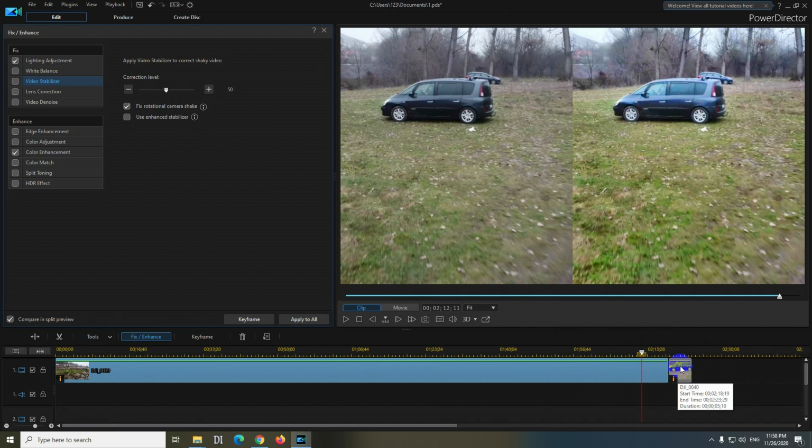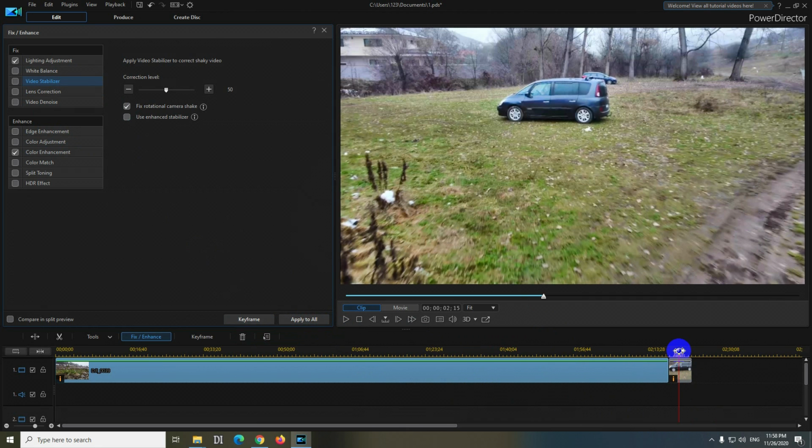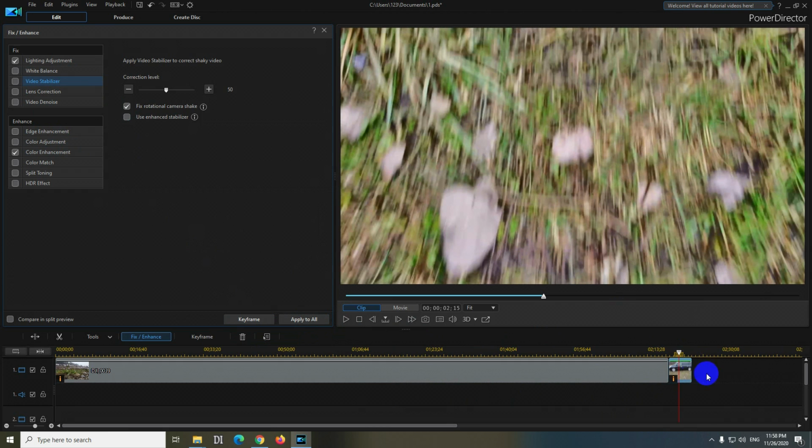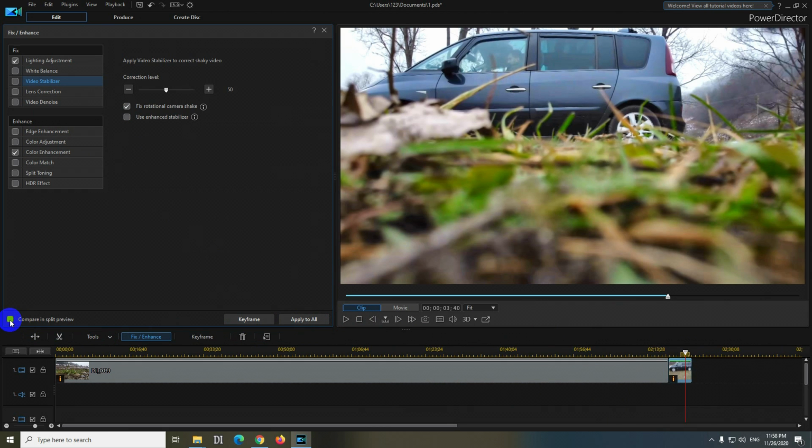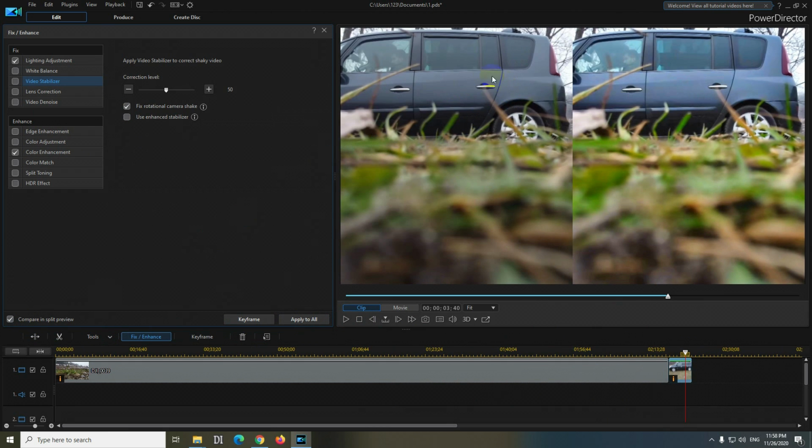And I have another clip here on the timeline, and to apply the same settings to all of the clips, you can use this one, apply to all, and then the settings will be visible on that one also. Let's compare in split view, so that's without the effect and that's with the effect.